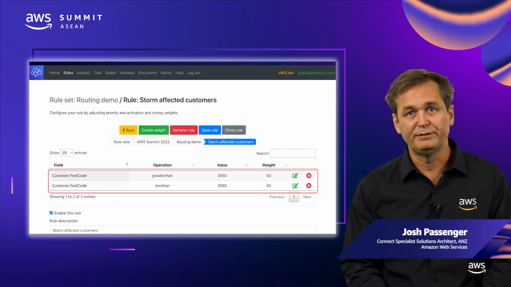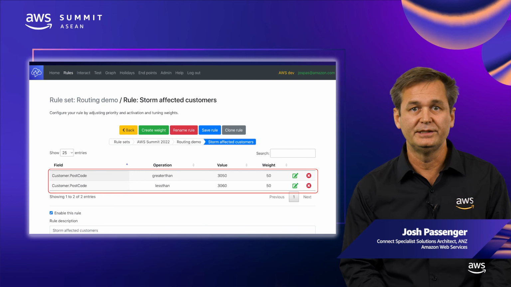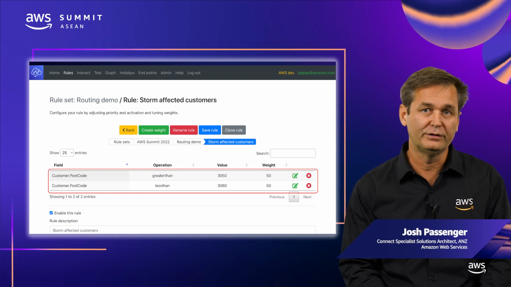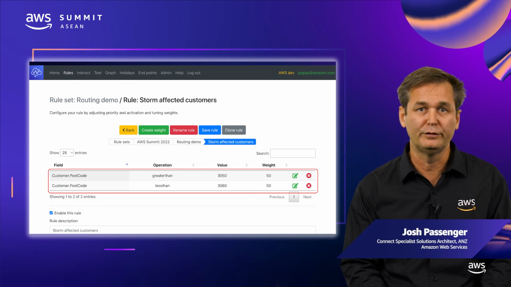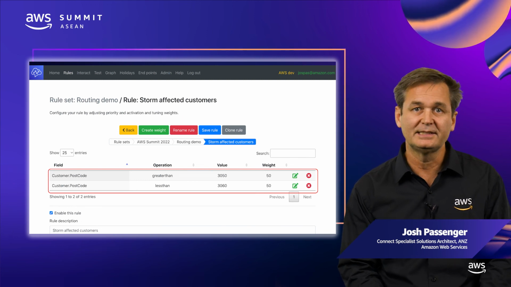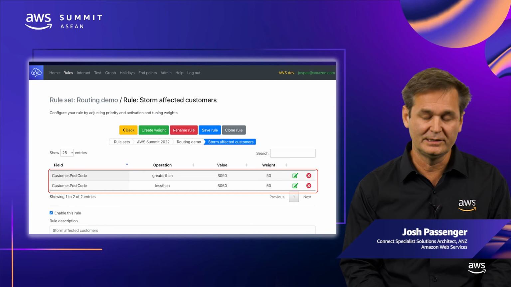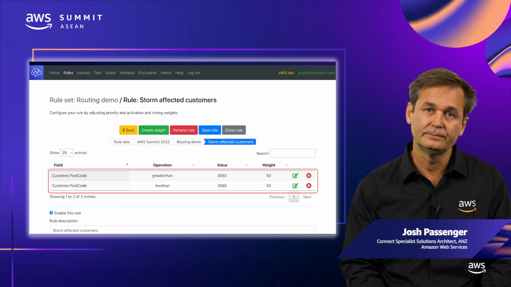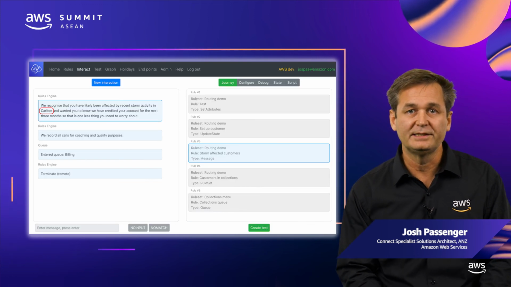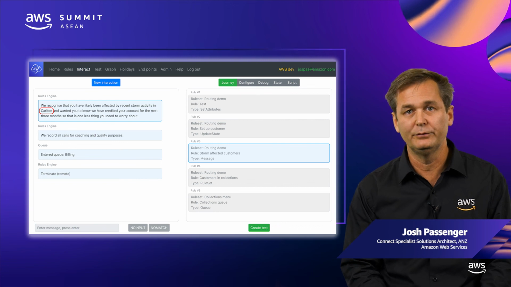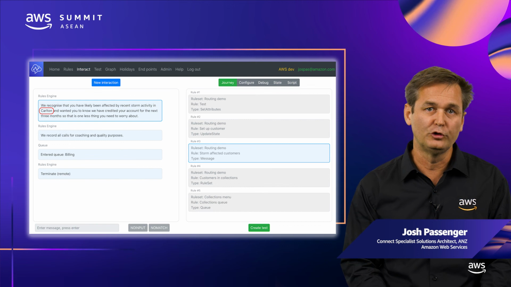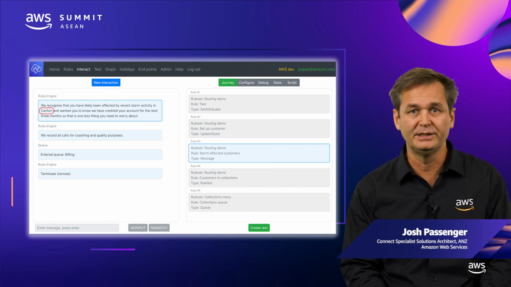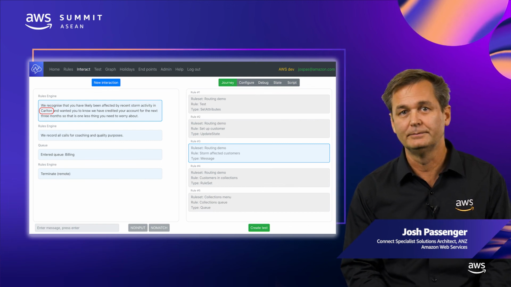We know the suburbs affected by this event had postcodes in the range 3050 to 3060, so we can add 2 weights that must both be true for the rule to activate. Let's save this and test interacting with the experience again. The interact session shows our targeted rule set is working perfectly. We've identified Adrian as a storm-affected customer and played him a message indicating we've waived his bill.